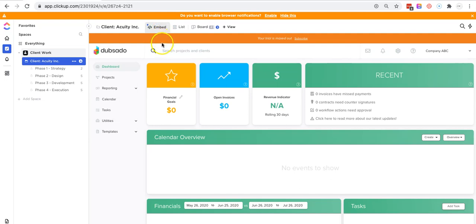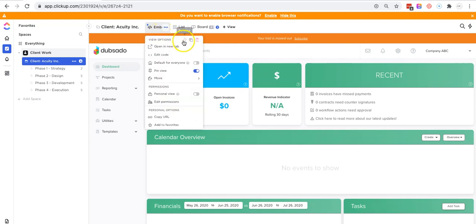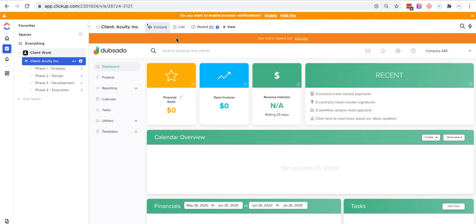Another thing you should do when you embed a view is change the name at the top. Instead of it saying embed, just hit the three dots there, hit the pencil icon, and then change the name. I'm just hitting backspace, and then I'll type in Dubsado. Boom. That's how you can easily add your Dubsado account into your ClickUp view.